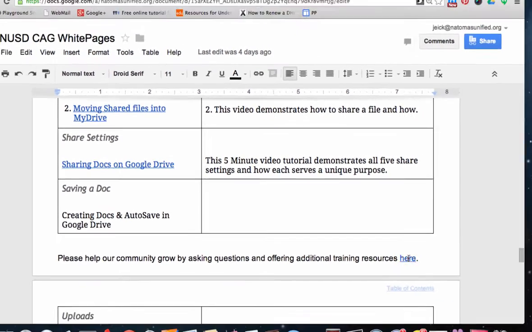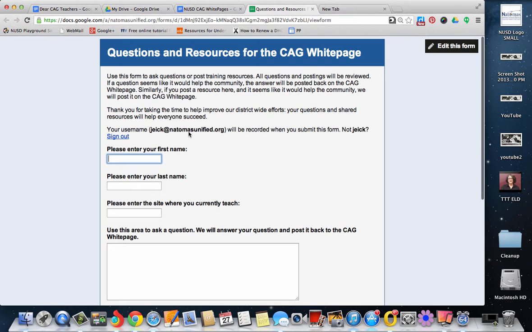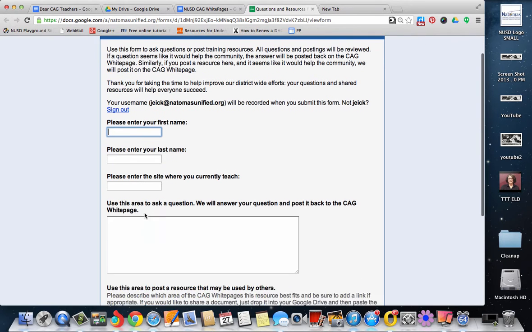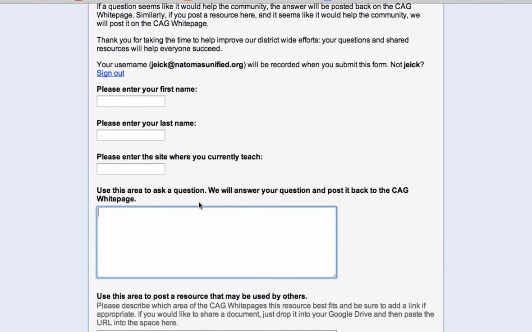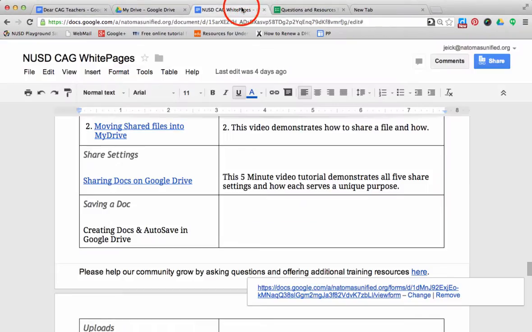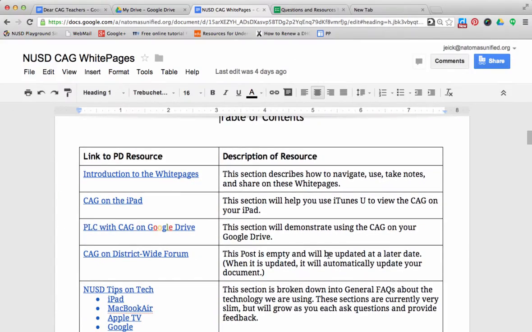So you click here, and it opens a link. And that link is a form. And the form automatically signs you in. You can put your name and where you're from. If you have a question about using the CAG, post it right here. Anything at all. John, how do I log into my Google Drive? How do I leave a comment? How do I delete a comment? How do I four-finger swipe? I can't remember. You leave questions right here, and I will answer you back in an email, and I will answer you back by placing the answer to the question back here on our resource guide.